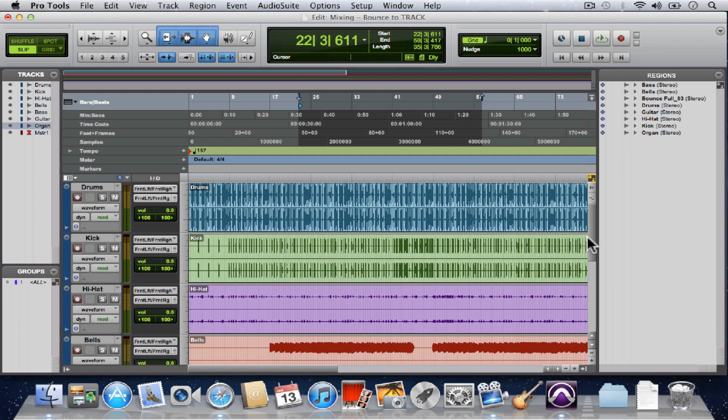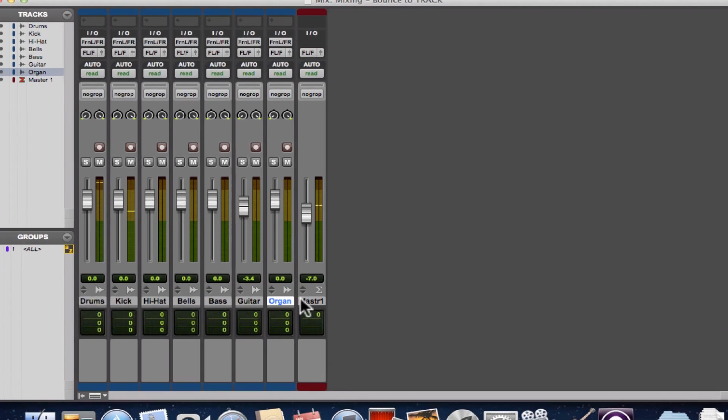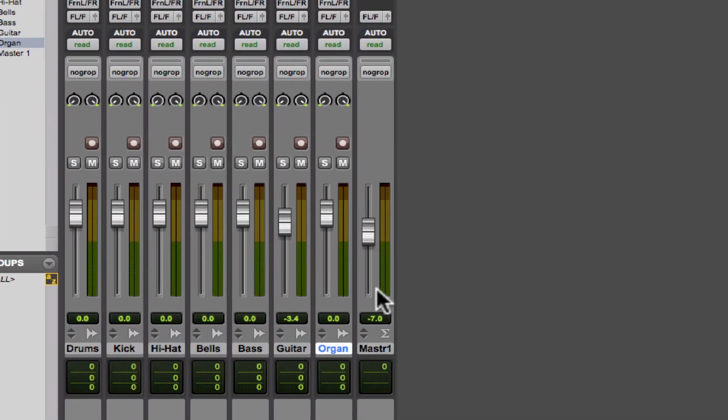All right, so here we are in a track we've used before. You're familiar with that, I'm sure. I've added a master fader because anytime you bounce, you want to make sure that your levels are good. And this one ran a little hot, so I had to bring it down just a little bit.